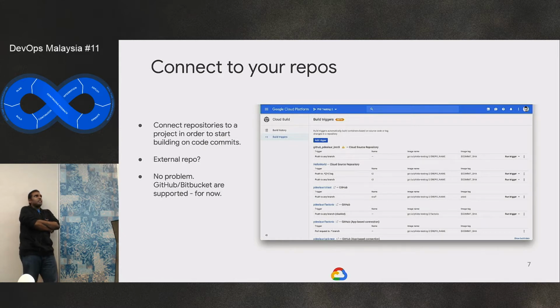So connect to any repo that you have. Unfortunately, for now, as I said, what?